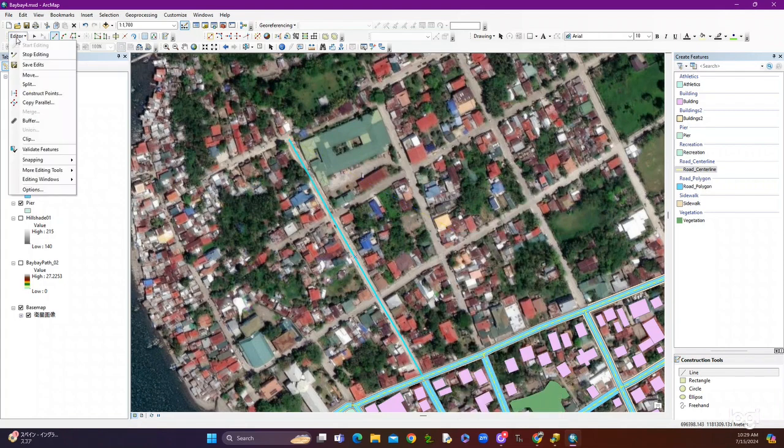In this case, I only know ArcMap for now. There are other GIS software out there, like QGIS or AutoCAD Map 3D. But in this case, I'll just be using ArcMap.